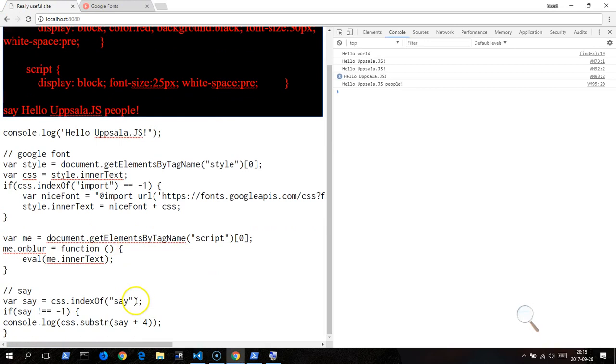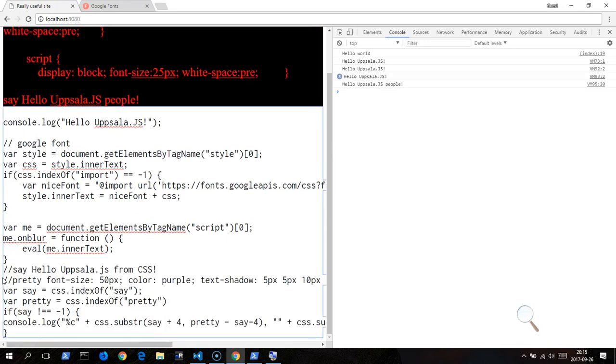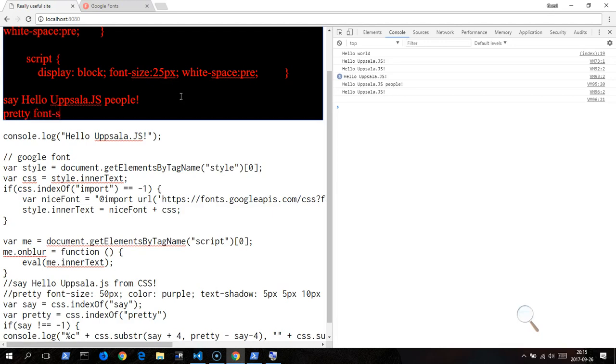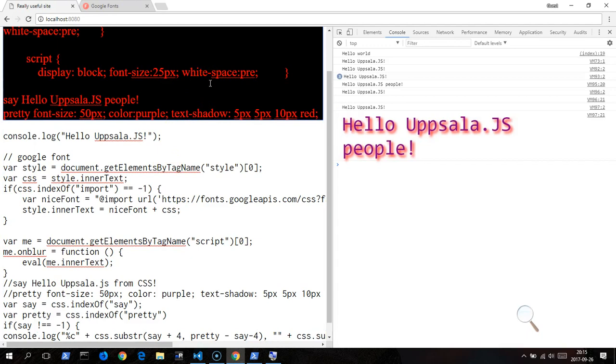Let's get a slightly more complex version of our say script. And now let's make this pretty. So let's do font size, I don't know, 50 pixels. Let's follow the example. Color purple. And then let's go with a sassy text shadow of 5 pixels, 5 pixels, 10 pixels, red. And then let's run it. What? So the code that we wrote in our script tag inside the DOM used the style tag, and now we're printing to the console log with the CSS that we wrote inside the browser. Yeah, that's kind of cool.